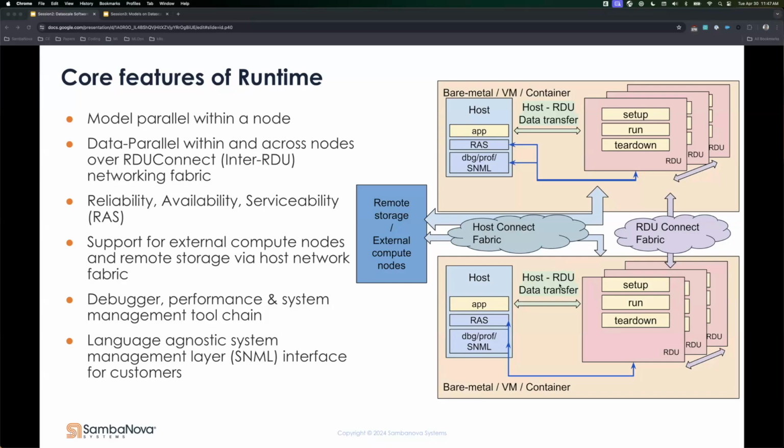Within the OS, we provide things like a debugger. We provide performance and system management tools. And wrapping that all up, we have what we call the SNML, SambaNova Management Layer, which is a language agnostic interface that you can plug into to extract this information out of.